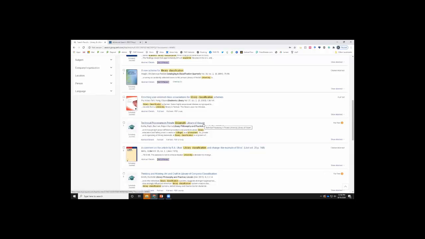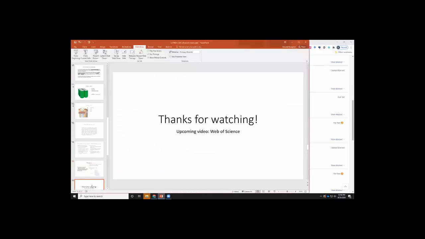Okay, so that brings us to the end of our video tutorial. You'll notice we spent most of our time in LISA, but the principles are much the same in Library Lit. So if you do have time, open up Library Literature Full Text and explore. Check out the drop-down menus to see which fields you can search by, and check out the thesaurus to see how it handles the concept of library classification.